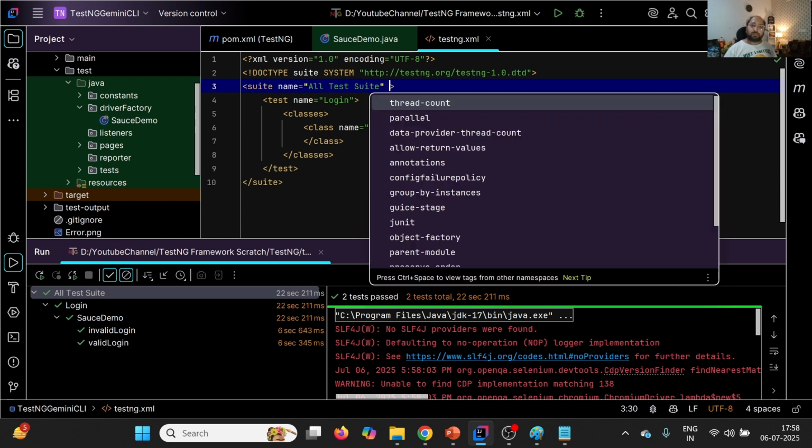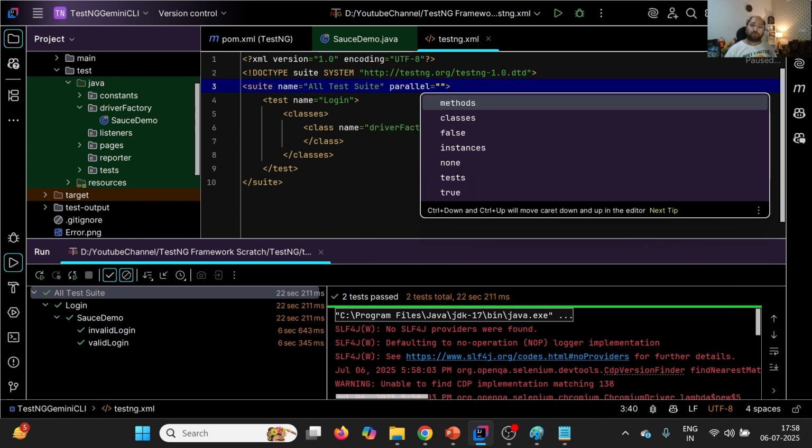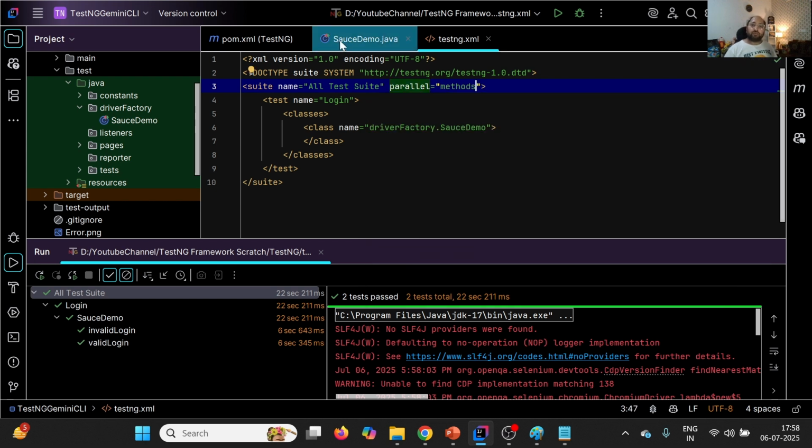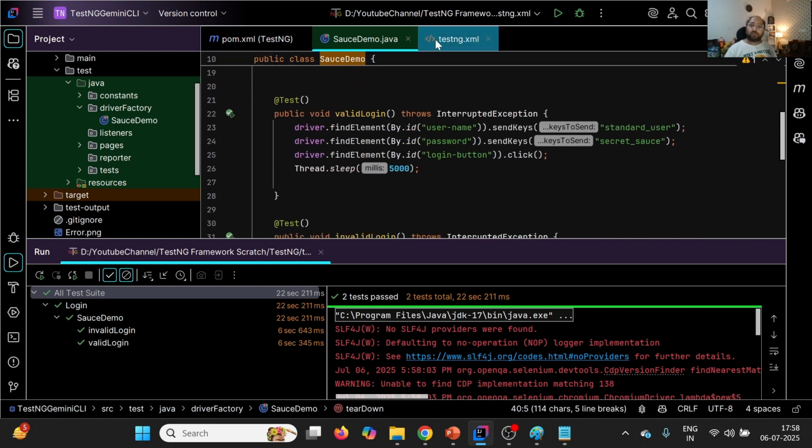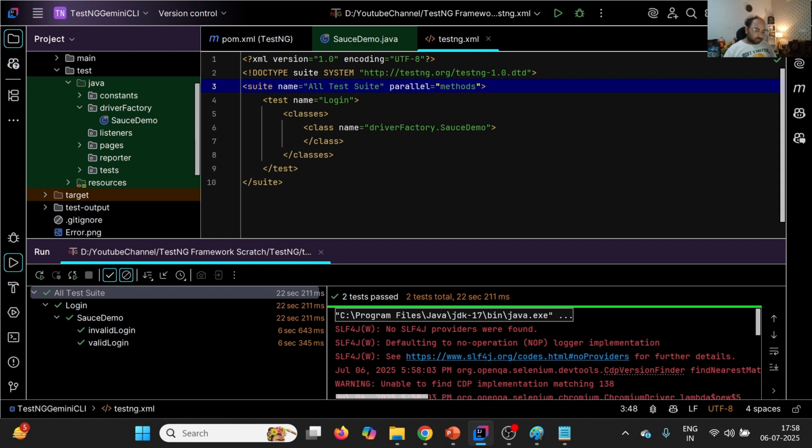For that purpose, under the suite section, I'm going to provide parallel equal to methods because I want these two test methods to run in parallel. So I'm going to provide parallel equal to methods and thread count equal to 2. In case you want to understand more on parallel execution, I have already covered a separate video. You can check out the same in the i-card. I'll be sharing the link of the same.